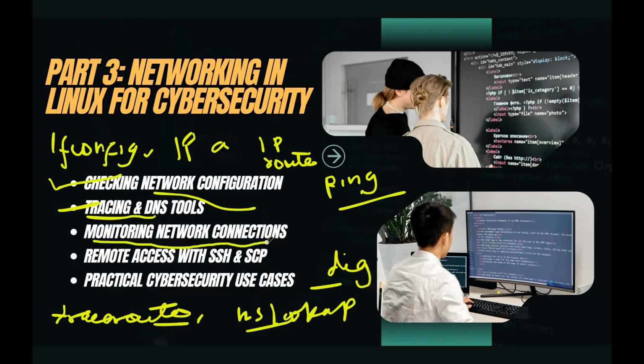Now, monitoring network connections. So now let's play detective. Who is talking to your system and on what port? So this is where cybersecurity pros live. So today we are going to talk about monitoring network connections. Here I am going to use the netstat command, and ss command, and also tcpdump. I have created a detailed video for tcpdump, but since this is part of part 3, I'm going to cover it once again. So let's go to practice.